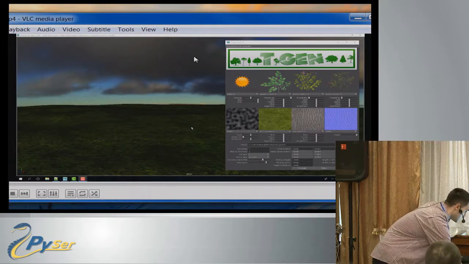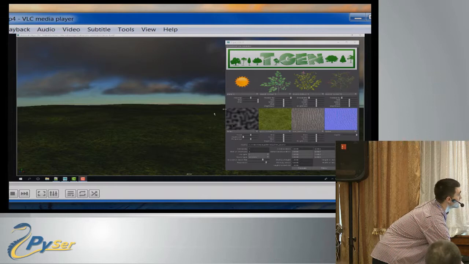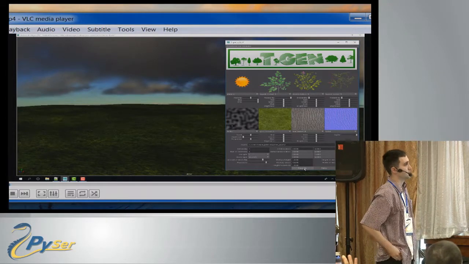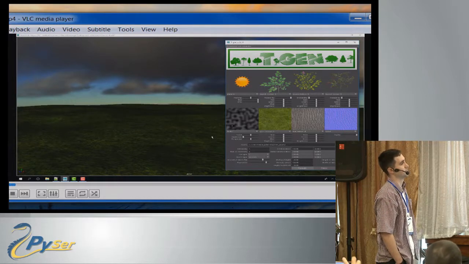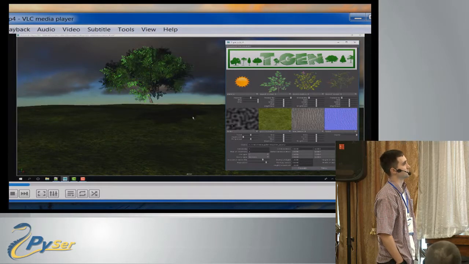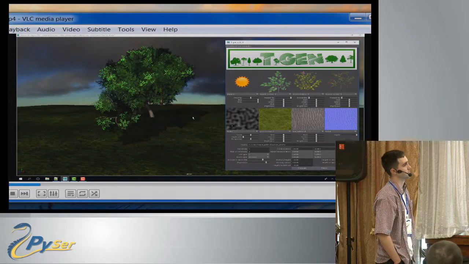So right now it doesn't work in real time. Can I play it from here? Yes. It needs about 4 seconds to generate a tree. After 4 seconds, it should be generated, but the graphics card on the laptop where the video was made is not great, so the leaves are generated during the calculation. So it looks something like that.